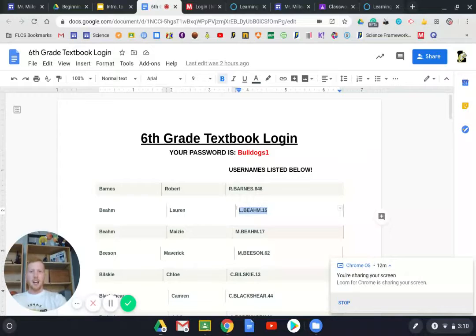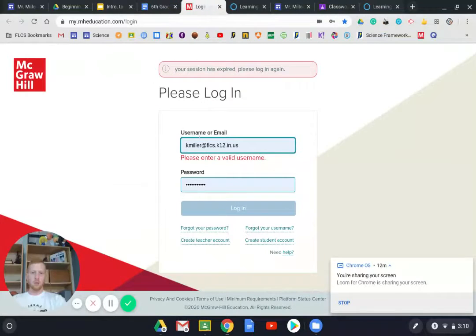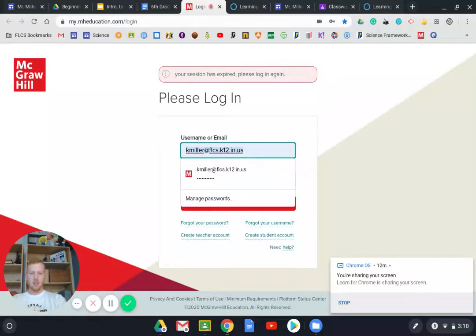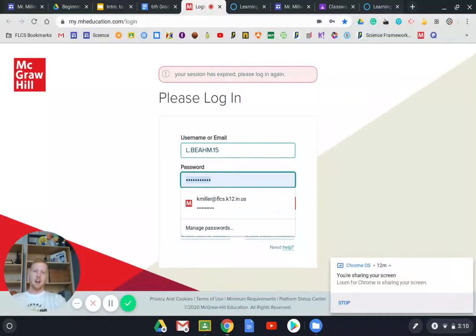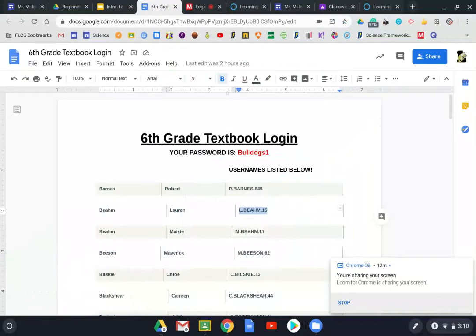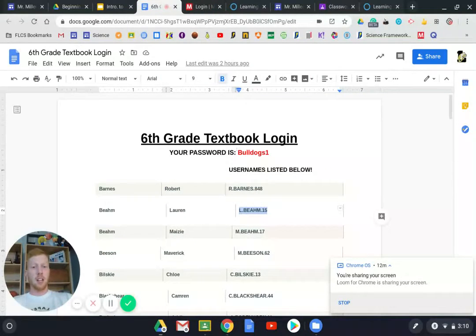So take that, copy that, go back to the website, paste that. All passwords are going to be the same. I already have that here on this web page. Your password, in the red here, is Bulldogs1 with a capital B. Make sure that you use a capital B and there's no spaces in between. I should have mentioned that for the username as well. Right here, how it says L Beam, it's a capital L, a period, no spaces, all capital letters, BEAHM, period, 15.